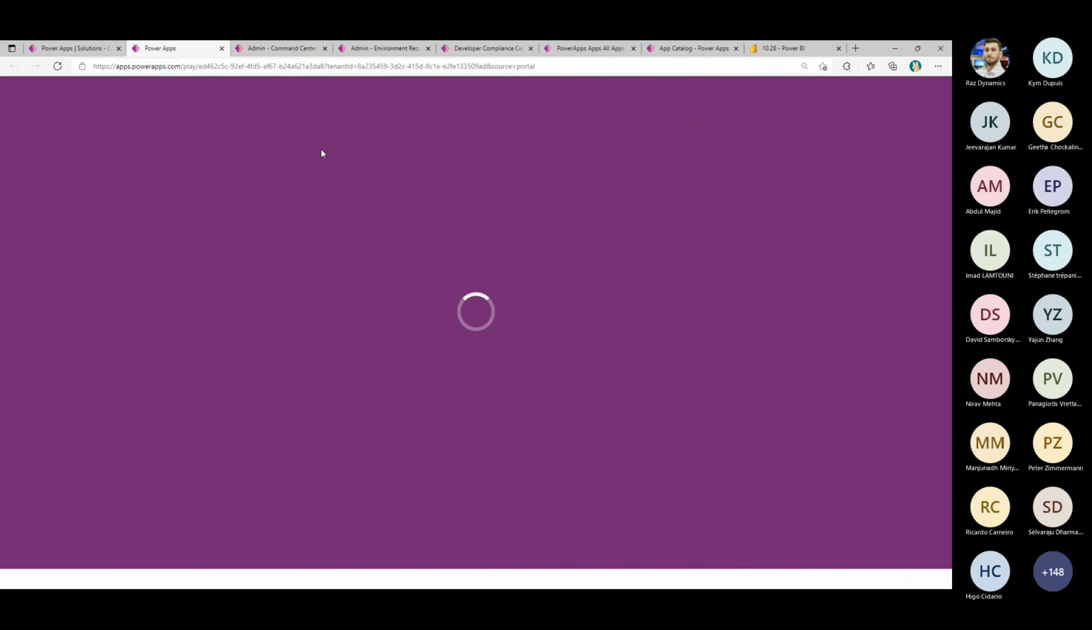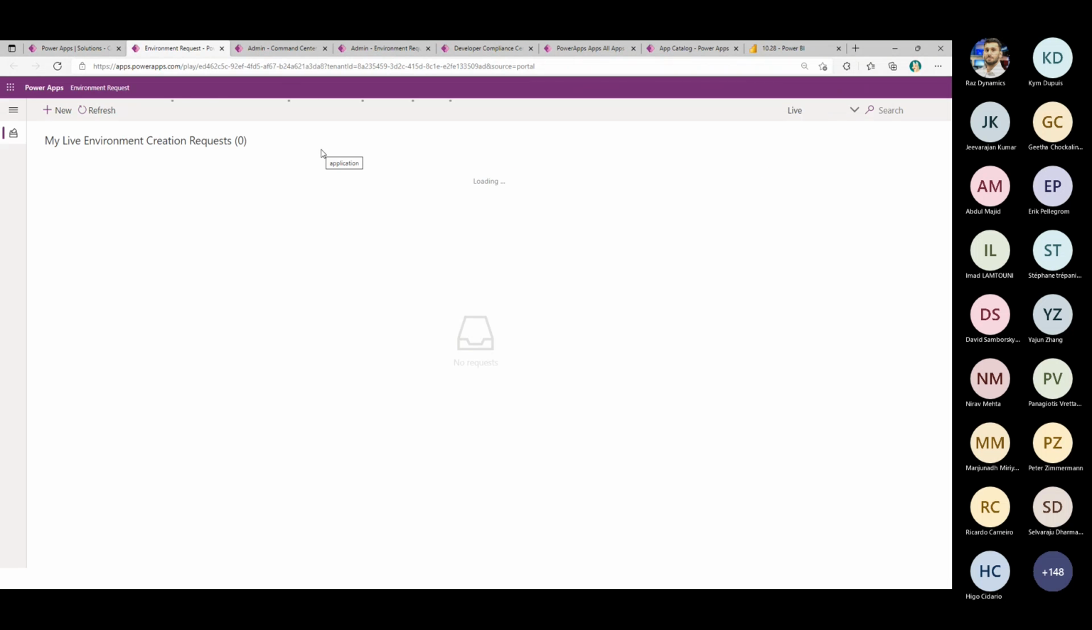So I'm first going to present the maker view, and then I'll present the admin view. One of the apps that we have is an environment request management tool. One of the first things that admins typically do is lock down who can create environments, because they want to protect the capacity that they've got available, and they want to prevent environment sprawl, etc.